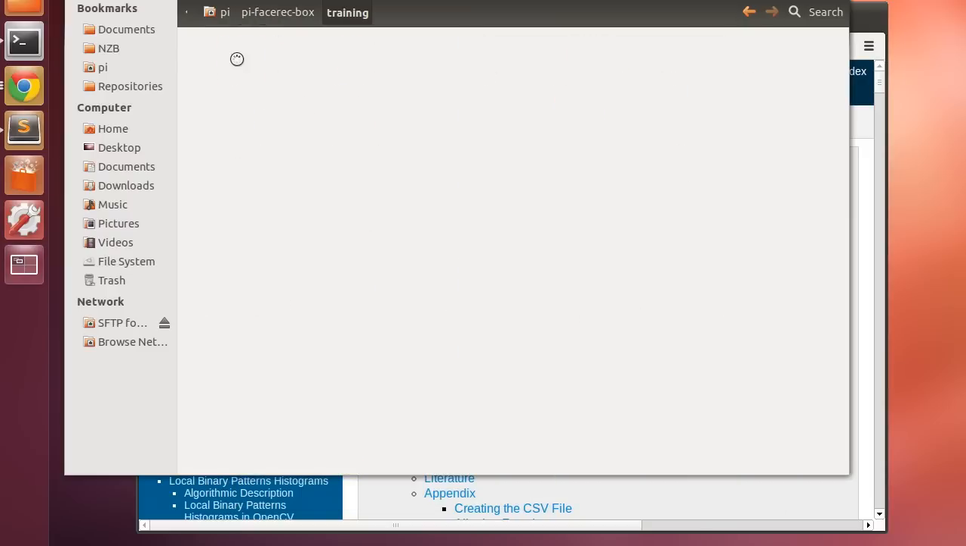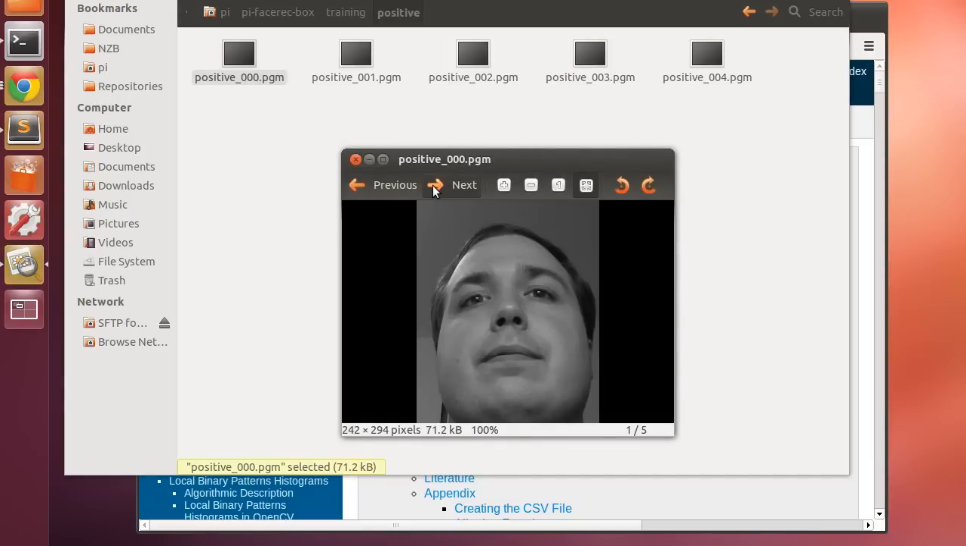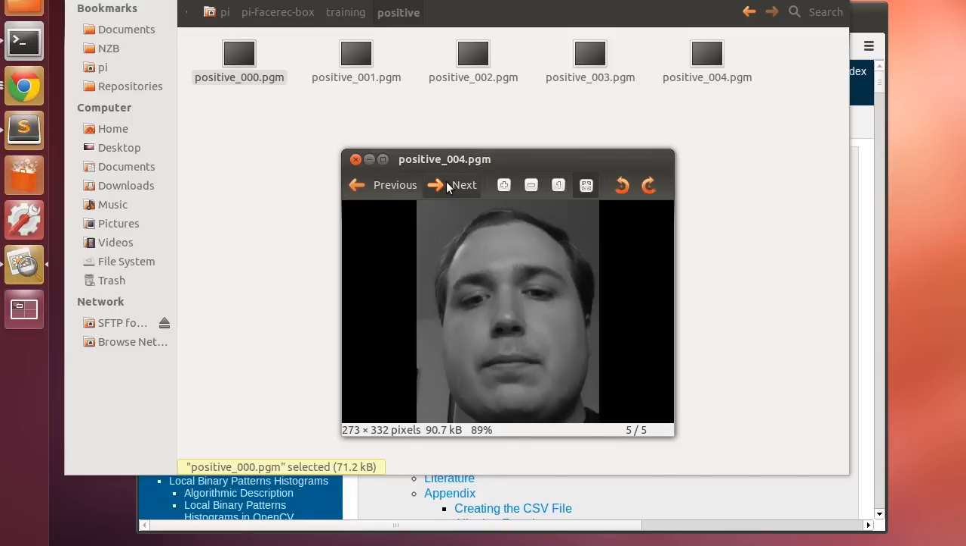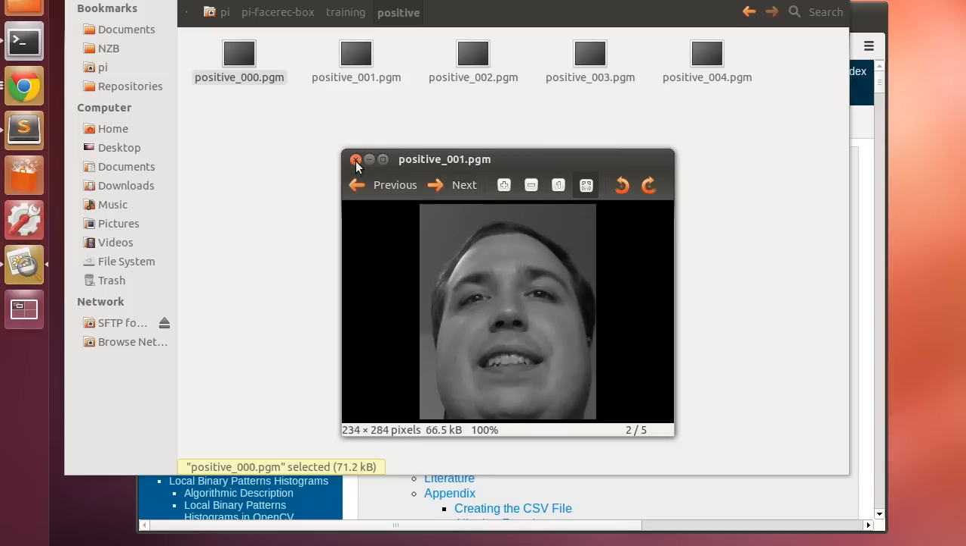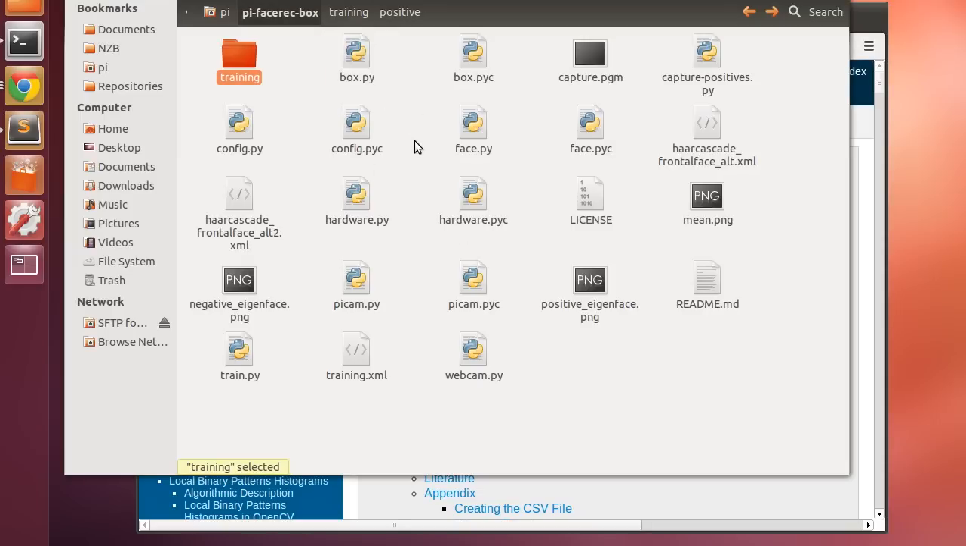And you can see the training data that I used. So positive images are images of people that are allowed to open the box, and negative images are people that aren't allowed to open the box. So the positive images, these are just images that I captured earlier with the capture images script that's included. And these are just different views of my face. So there's about 5 images with different expressions, different angles, just to give the algorithm more input on what my face looks like. And so what OpenCV will do is it will use principal component analysis to take all of those images and summarize them as a simple set of values that define the important parts of my face.